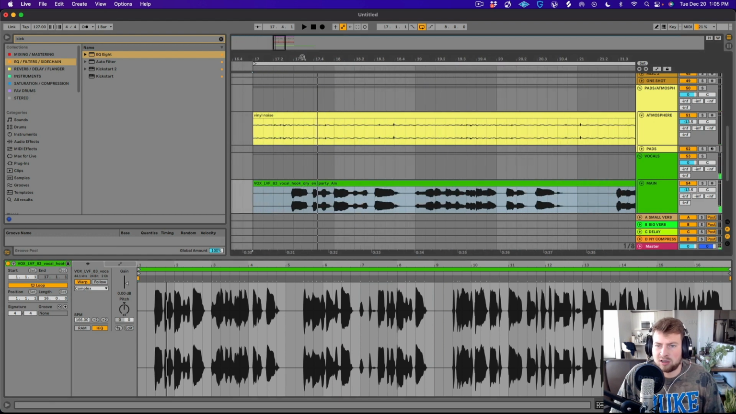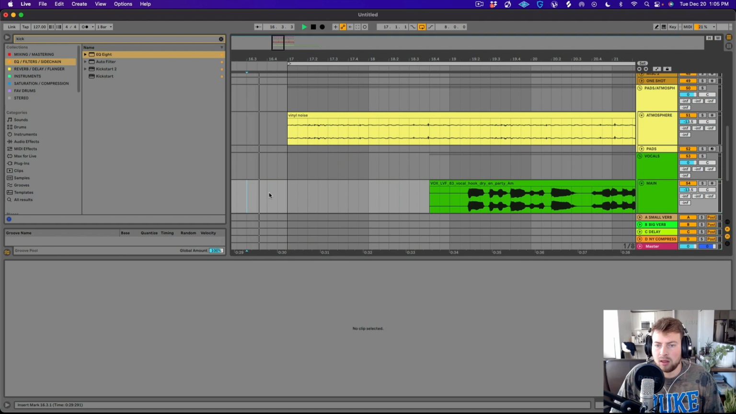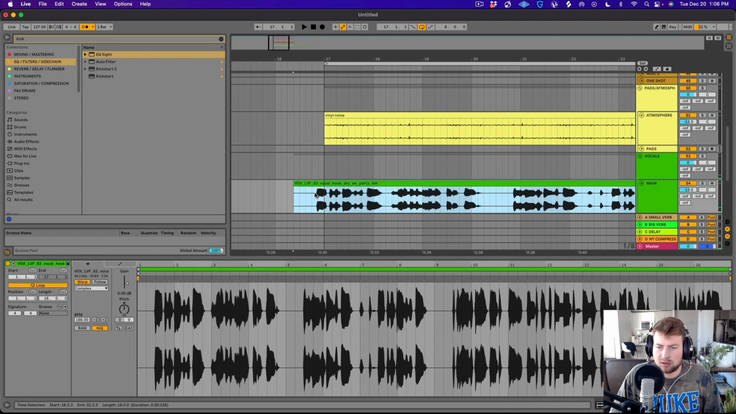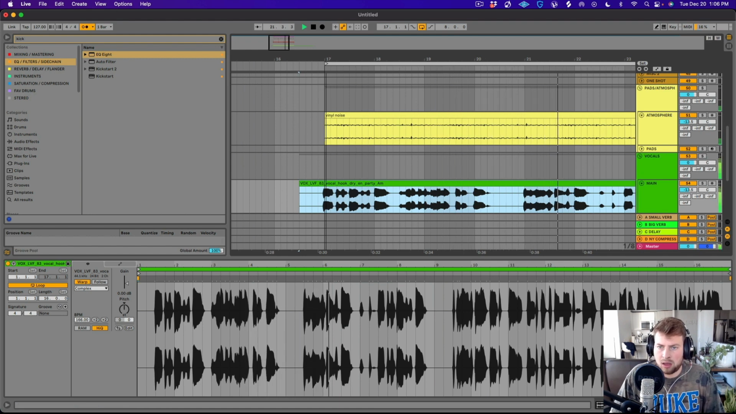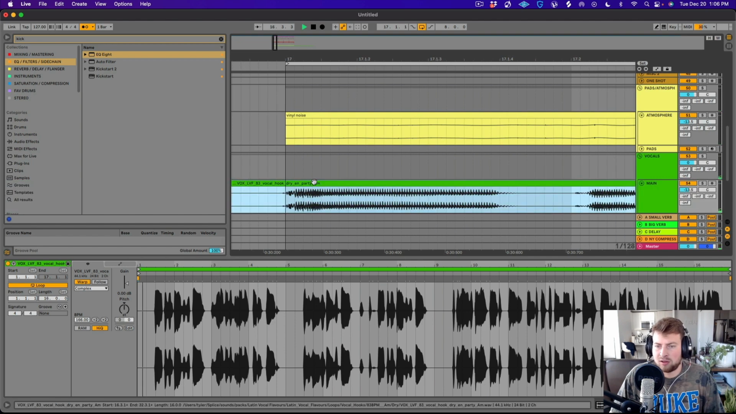I kind of like it slowed down a little bit more. So let me just hear where I want the beat to come in. Let's turn on the metronome. So we want it to come in. So it looks like it's a little off. Let me try shoving it over like this.